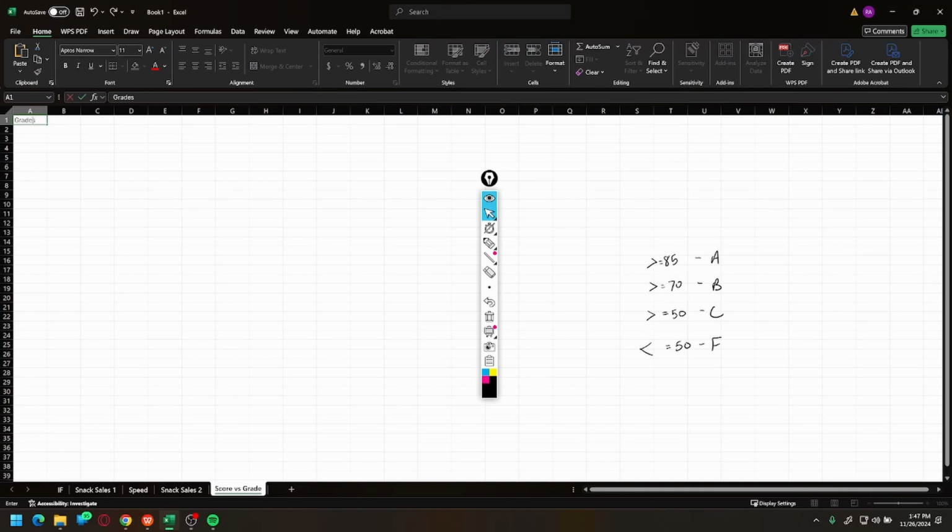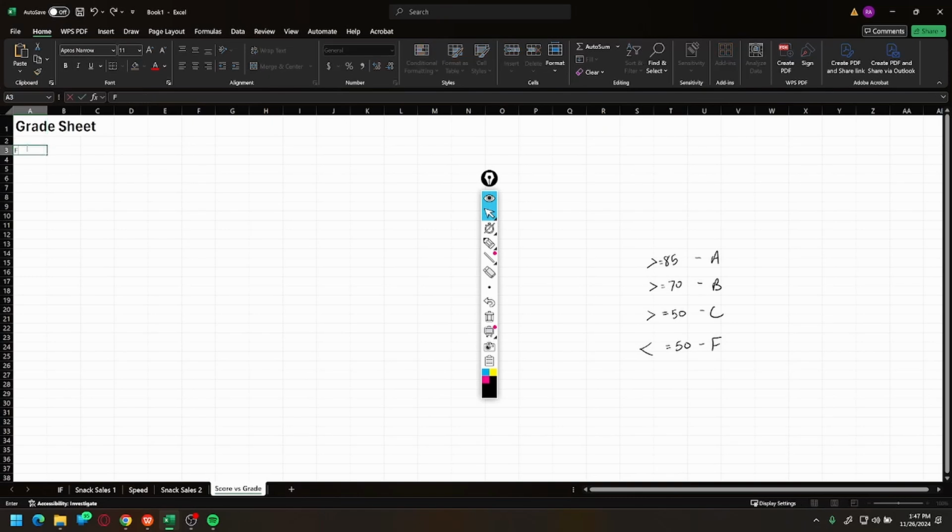Grade sheet. So boom, let's get this a bit more up, and we'll have things like first name, last name, and score and grade. We'll also have a pass or fail, right, where we say, and we can actually do a conditional formatting too.